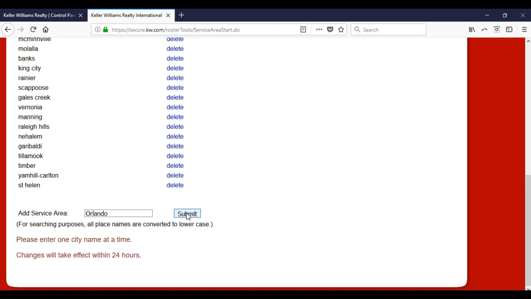Now if you notice, all the city names will automatically be converted to lowercase. Place names are converted to lowercase, they say, for searching purposes. So there won't be any capital letters or anything of that sort for the cities on here. I just want to let you know.